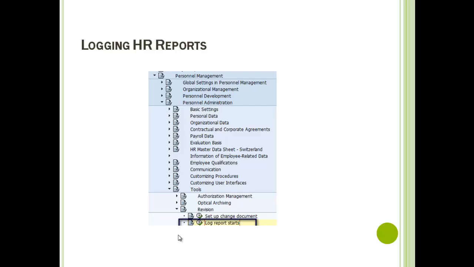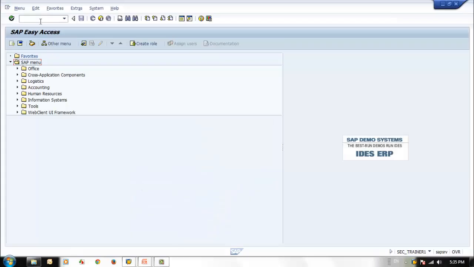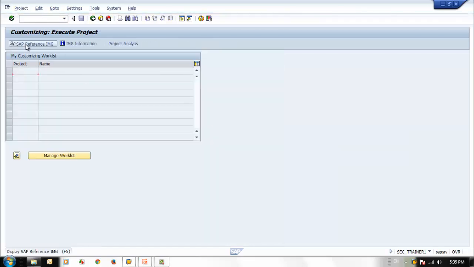The HR report log contains a lot of information, like what report, the report title, the user, the date and the time when the report was started. This kind of information. Logging is enabled in an IMG configuration. If you go to SPRO for your IMG configuration, then you go to SAP Reference IMG.